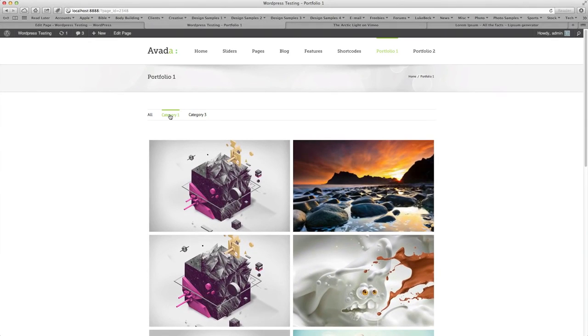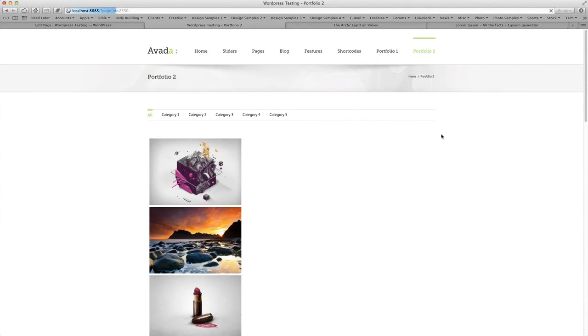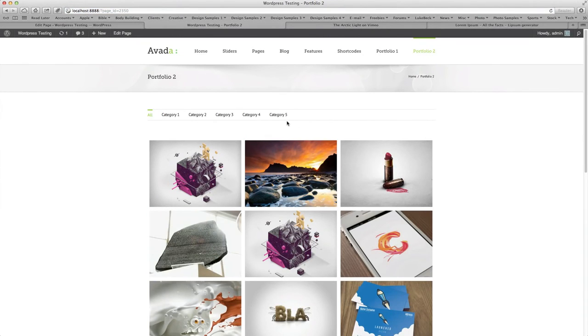You can create as many portfolios as you want with as many different layouts. As you can see, this is a 2-column, this is a 3-column, and you can select specific categories to show up on each one, whether you want all of them or just a few.